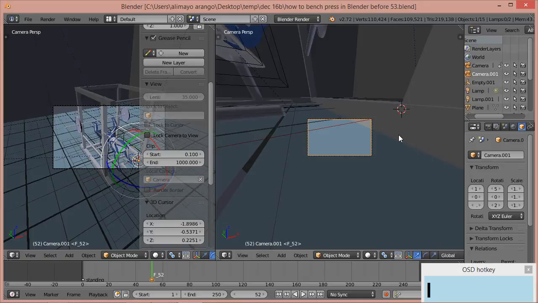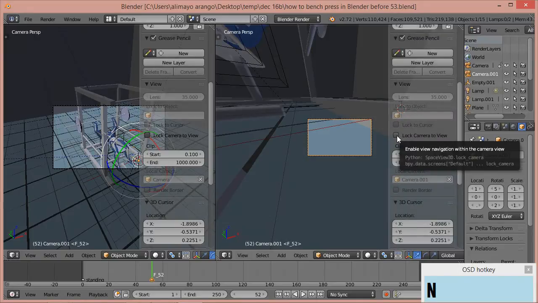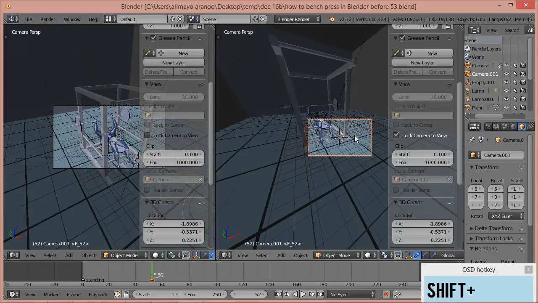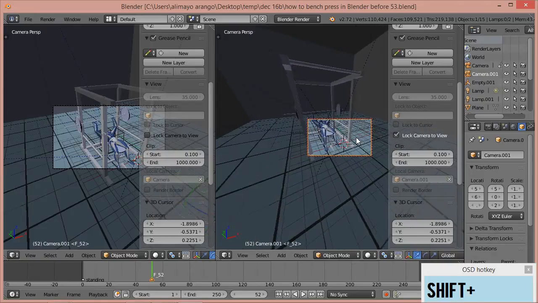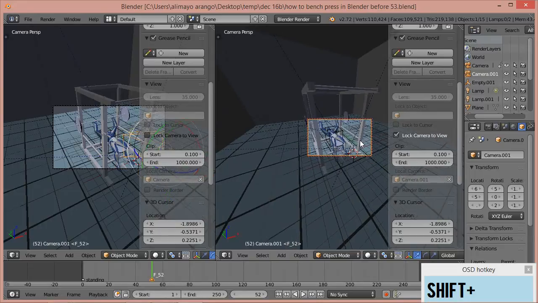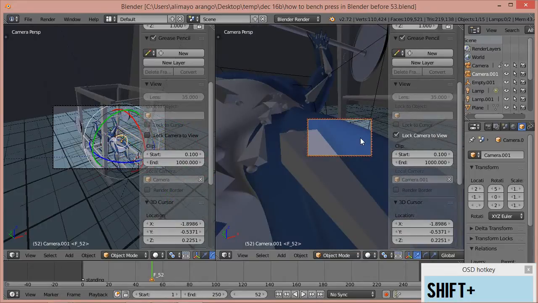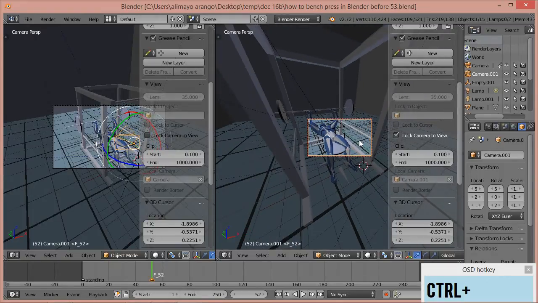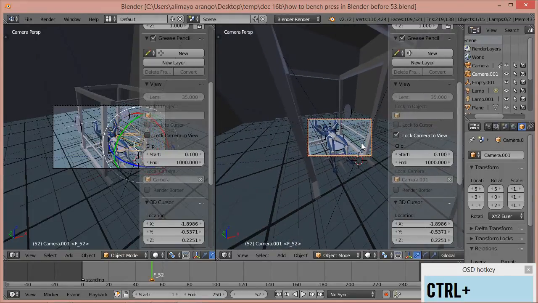Okay, so for this camera, we're going to press N. We're going to choose lock camera to view. We're going to roll back. We're going to hold the middle mouse button and shift to pan. I'm going to roll in with the middle mouse button. See how I get that big jump? If I want to not get a big jump, but it was just one roll in and one roll out, I can hold Control and the middle mouse button. It can give me a smooth pan in.